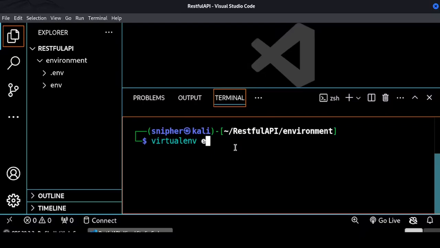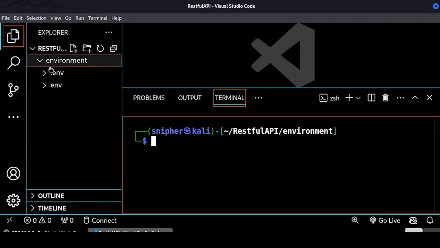And now let us move on to the next stage, whereby we need to activate this virtual environment. To activate this, the command depends on your operating system.